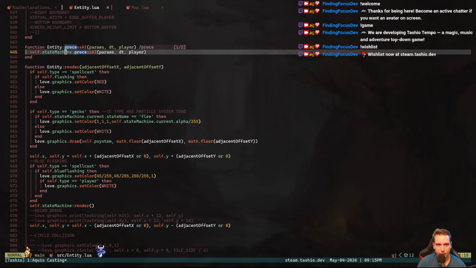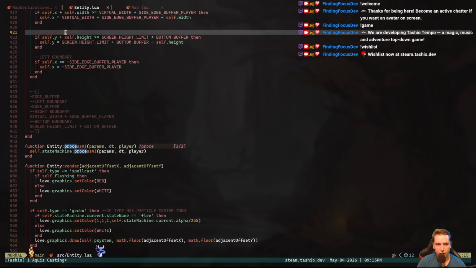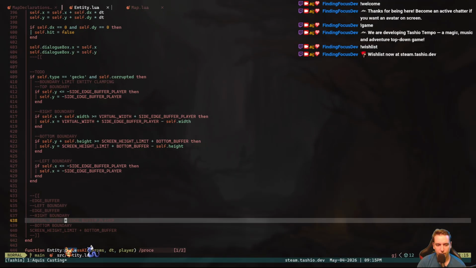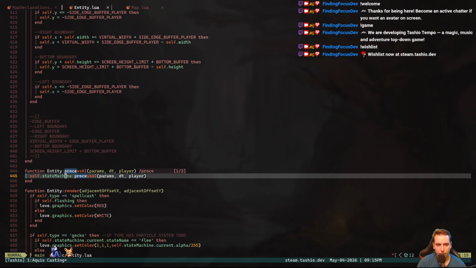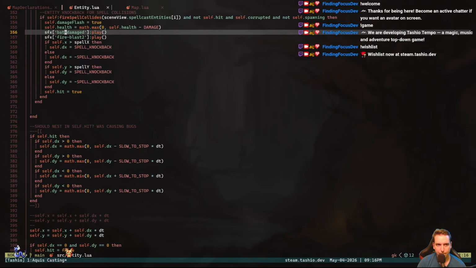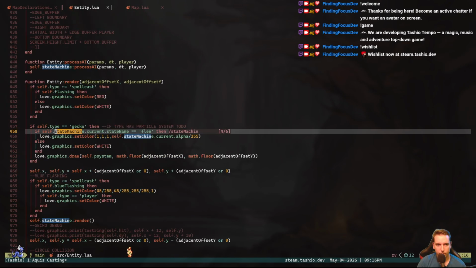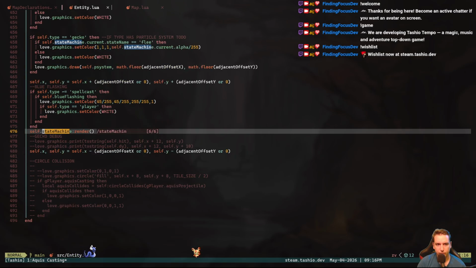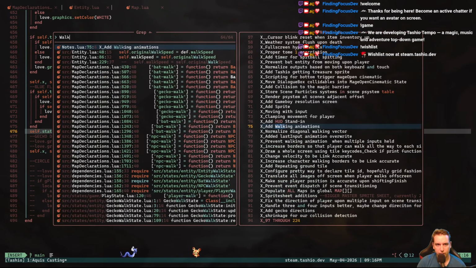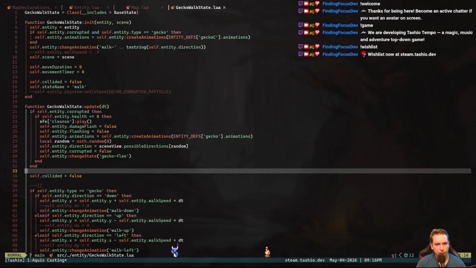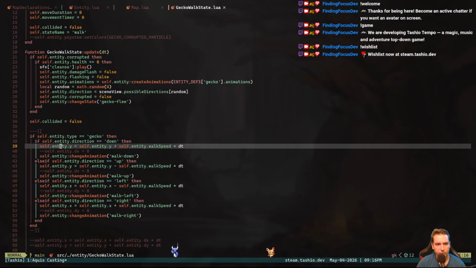But what about process AI? Okay, so it's a method on our state machine, which is what? Okay, so it's just in the walk state, I guess. Okay, so let's open up the gecko walk state. Let's see where we're updating our position. Okay, so here's where it is.